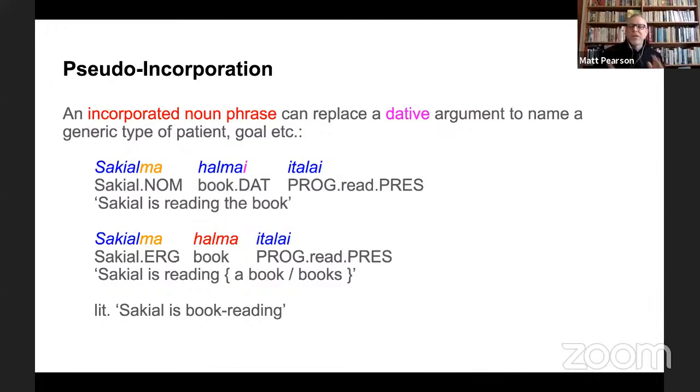Now, these incorporated noun phrases have a number of different functions in Okuna. So in the example that I've already shown you, the incorporated noun phrase is replacing a dative argument. And the function here is to name a generic type of patient or goal. So again, Sakyalma halma italai could be translated as Sakyal is reading a book or Sakyal is reading books, but maybe it's more literally something like Sakyal is book reading.